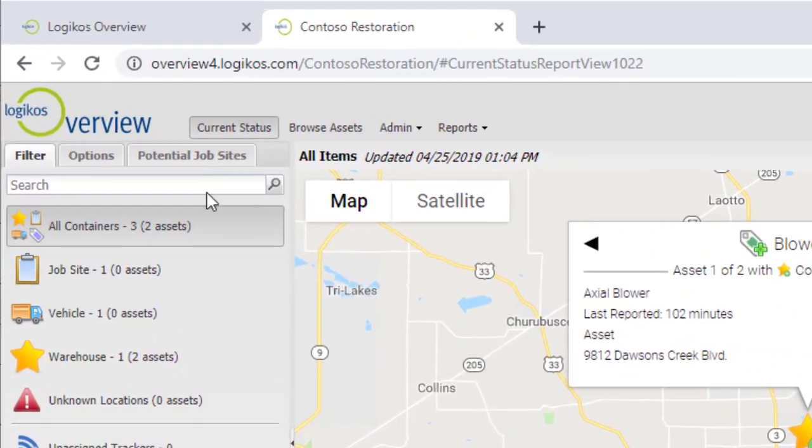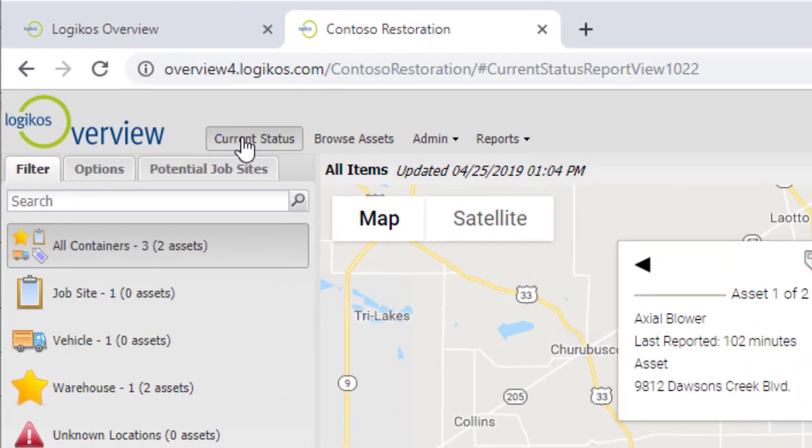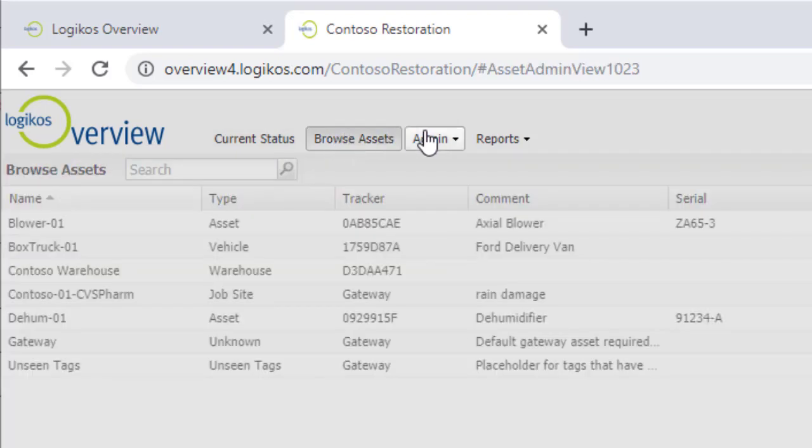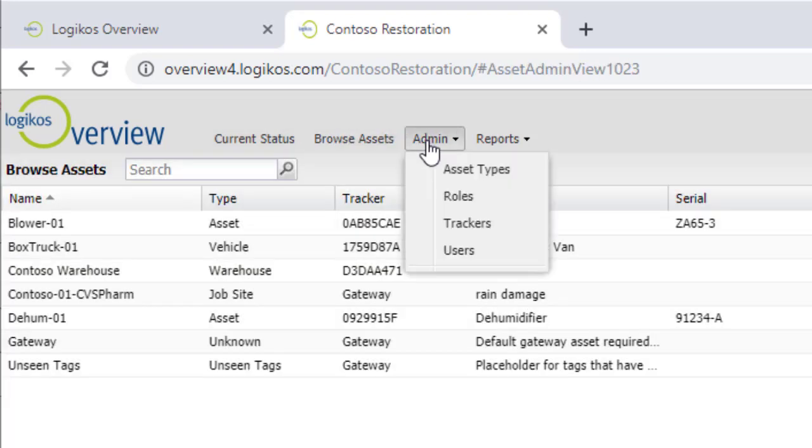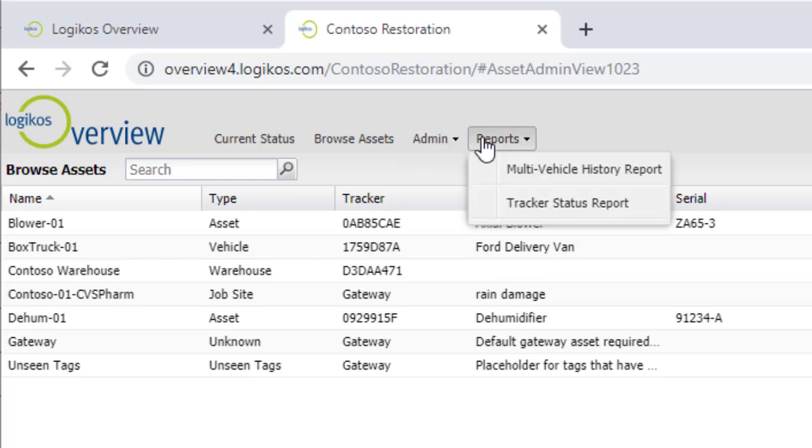The main menu, located on the upper left-hand side, is used for administering your Overview portal. It gives you the ability to view a listing of your assets, administer your assets, and configure reports.